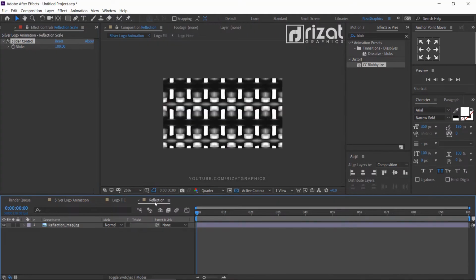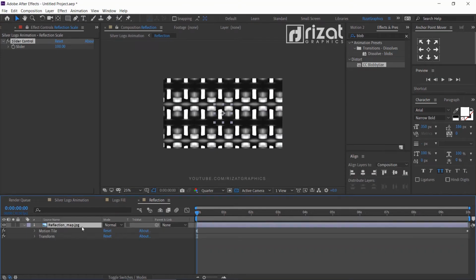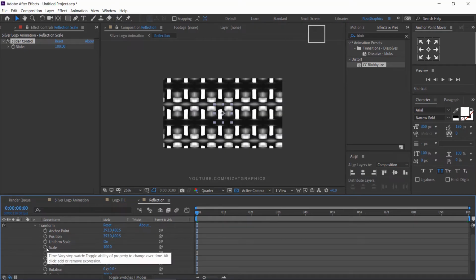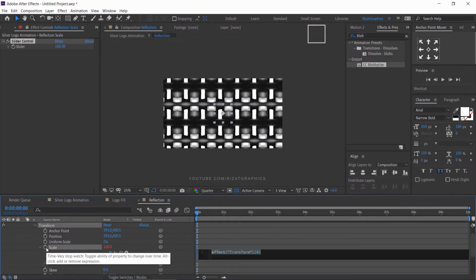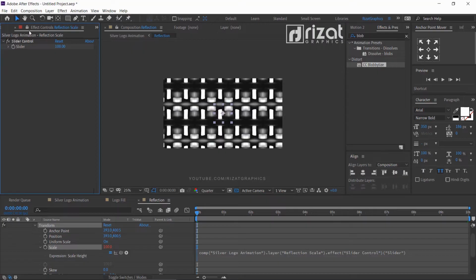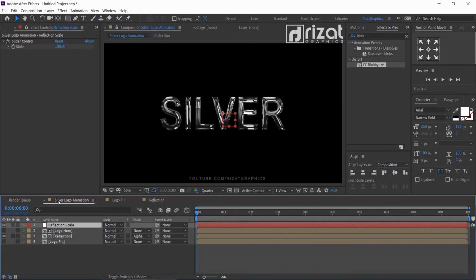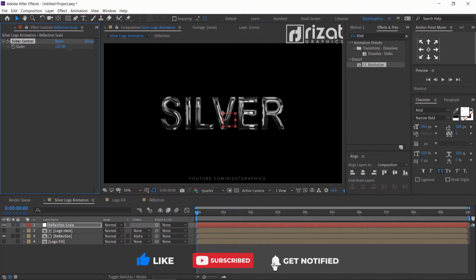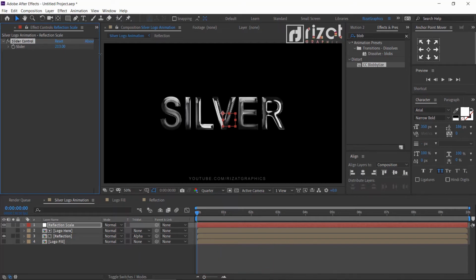Go to the reflection composition. Select the image and press E to open effects. Go to Transform. Hold the Alt key on the keyboard and click the stopwatch icon to add an expression. Drag the pick whip to the slider. Let's change the value to see the changes. Amazing.